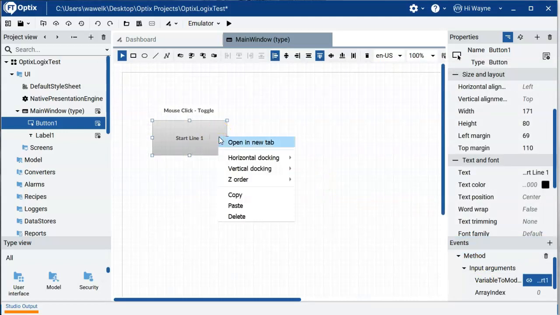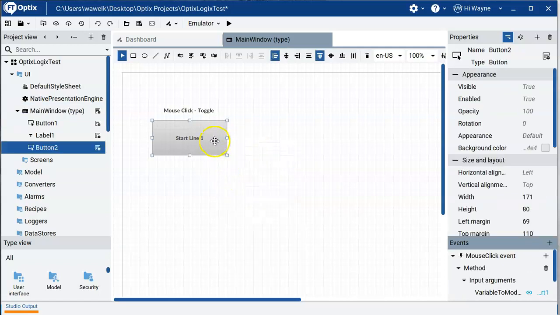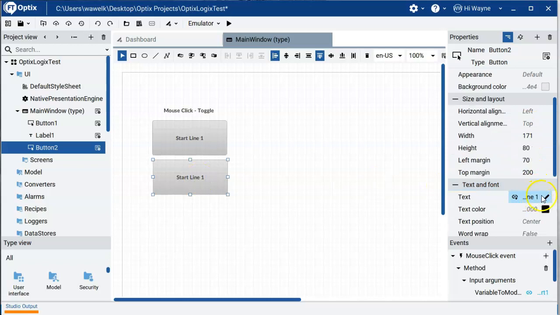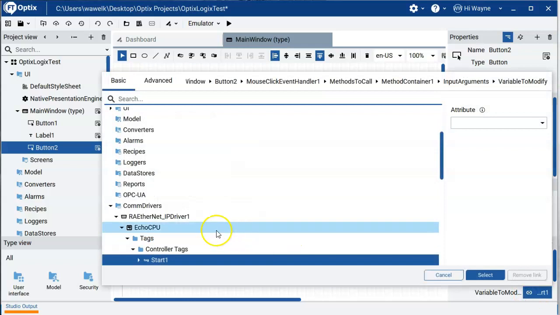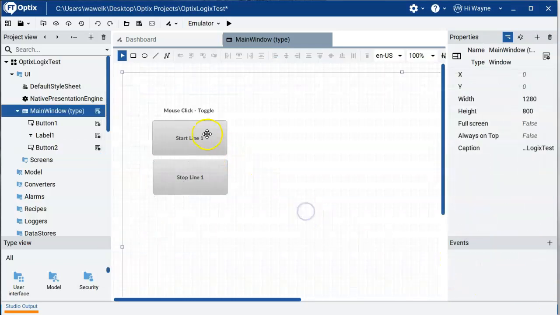Now I'm going to right click, say copy, and then say paste. I'm just going to paste this as a second button. I'm going to basically just change this real quick to say stop line one. And then I'm going to change my variable to be stop one. So I've got a push button now to start and to stop the line.